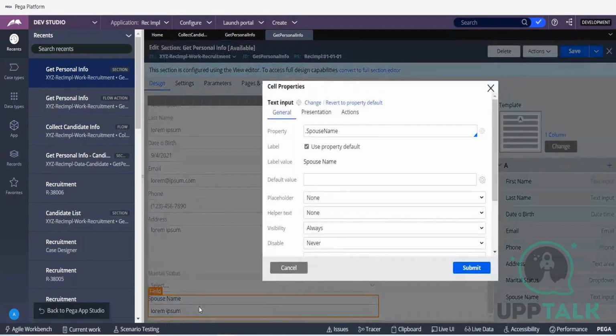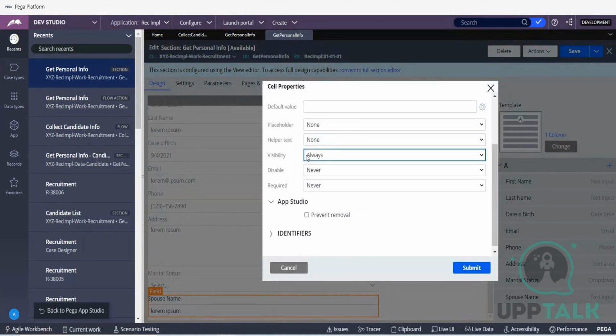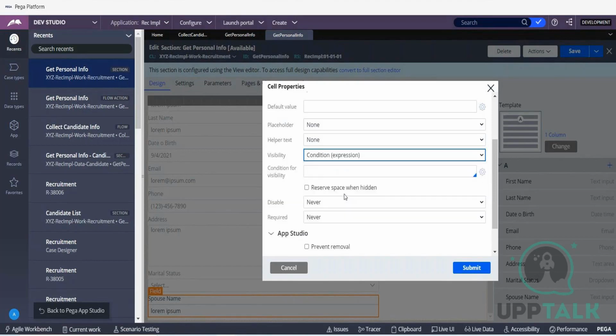So what is your condition? By default, your visibility is set to always. But unless the marital status is married, I wouldn't want to show this. So you can define a condition. It could be an expression or it could be a when rule. This has to be done from Dev Studio only. Yes, at least this part is from the Dev Studio. The basic dynamic behavior that we are doing is from the Dev Studio only. If you think it is reusable across other aspects, you can go for a when rule. Otherwise, you can create an expression.